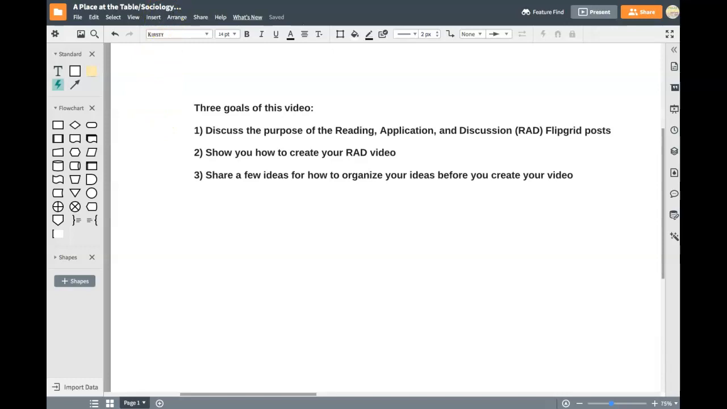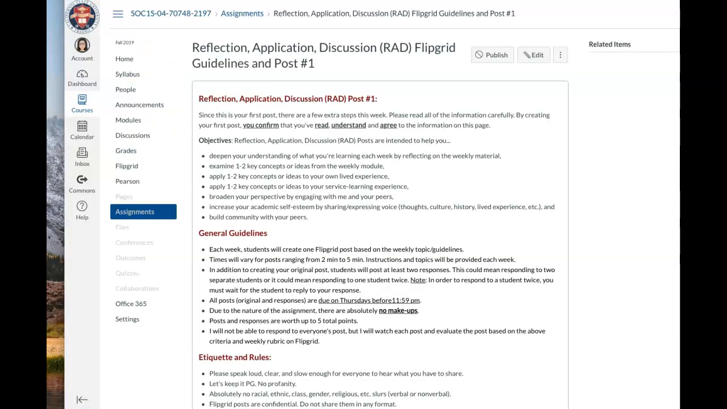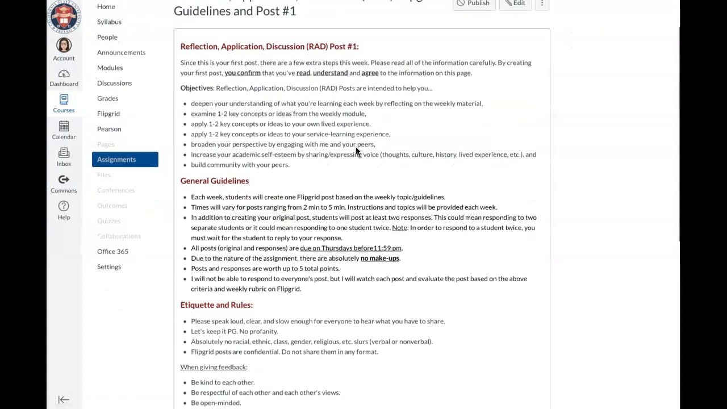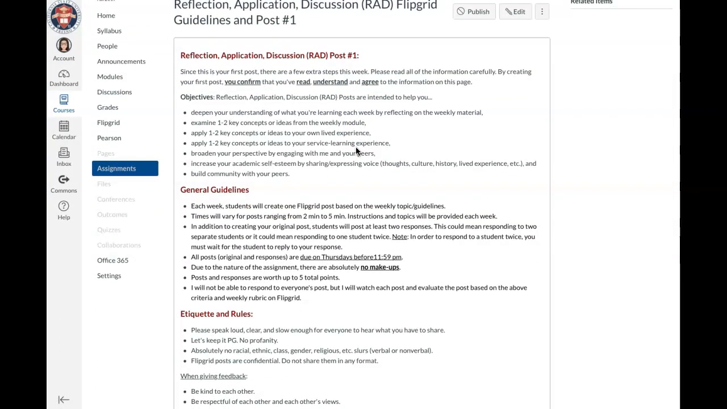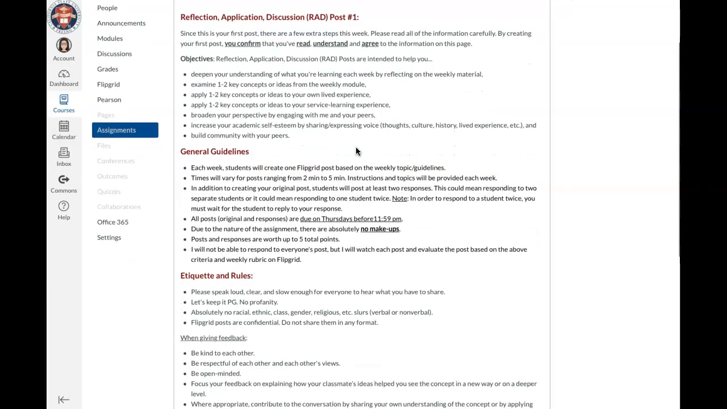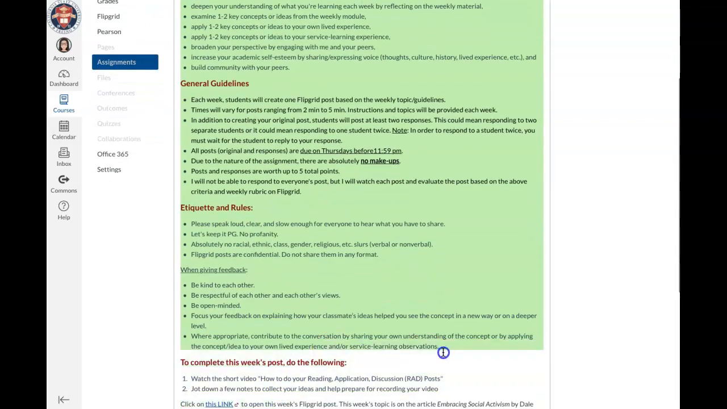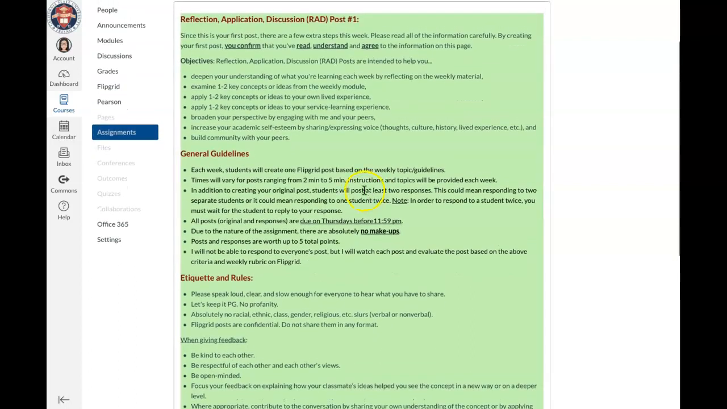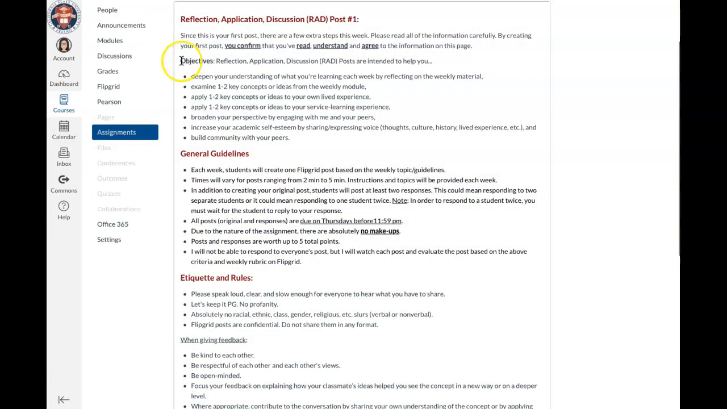So let me go over here. I'm about to make this available to you all on Canvas as part of the weekly module for this week. Since this is the very first week that we're doing this, there are some extra steps in terms of reading over this whole top part here. This whole part is providing information about the objectives.